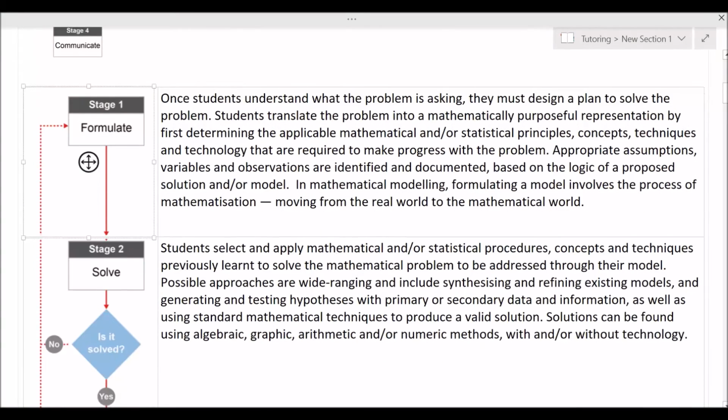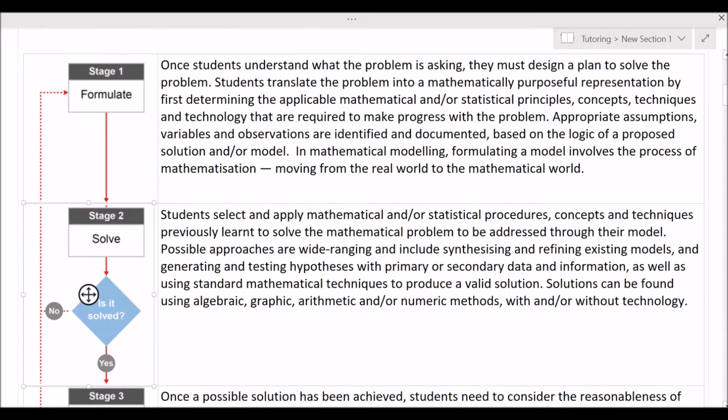First of all, I have a wall of text, okay? But what I have here is the information from the syllabus about the 4 stages, okay? So what you can do is pause the video and have a read of this. I don't want to read out every word to you. And you can see in more detail what they're looking for.